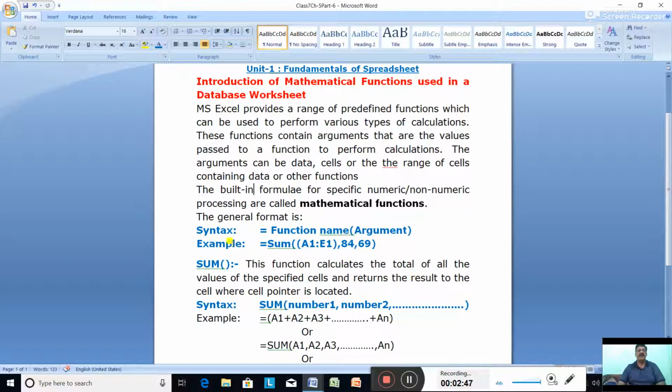Okay, so now what is the syntax of a function? Each and every formula begins with the equal to sign. Already I have explained it in my last class. So all the functions or formulas begin with the equal to sign. Then give the function name, and between the brackets, the parentheses, write the arguments, whatever numbers we are writing.